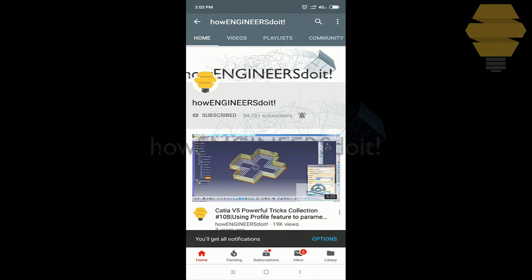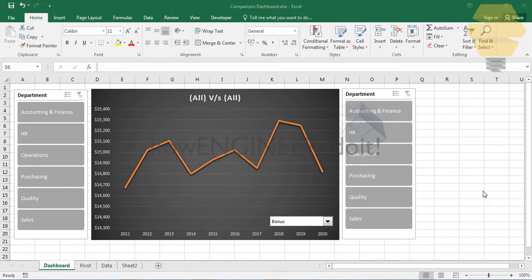In this video, we will see how we can quickly and easily create a dynamic comparison chart in Microsoft Excel. So firstly, before we get into the video, we'll just have a look at what this dashboard does and what it is capable of.